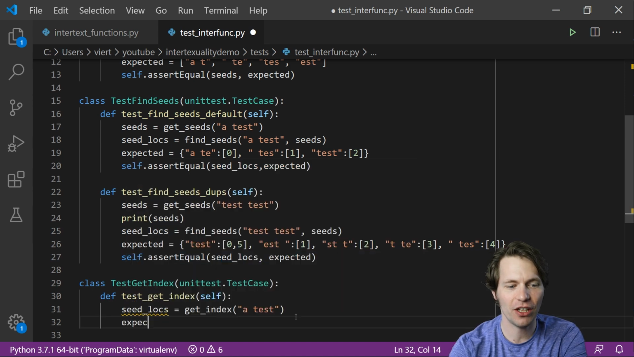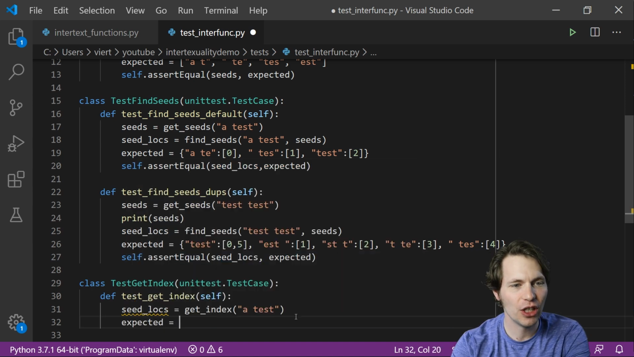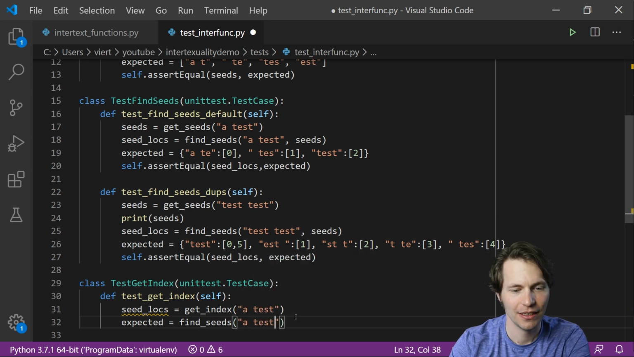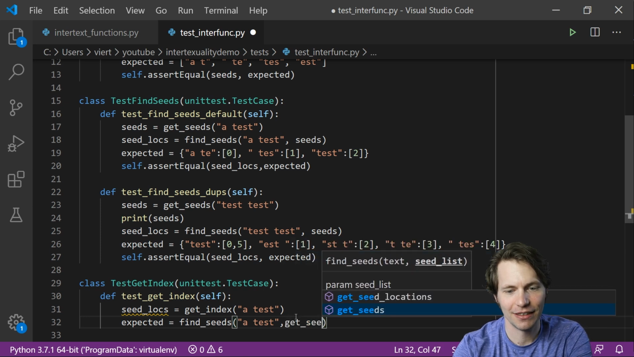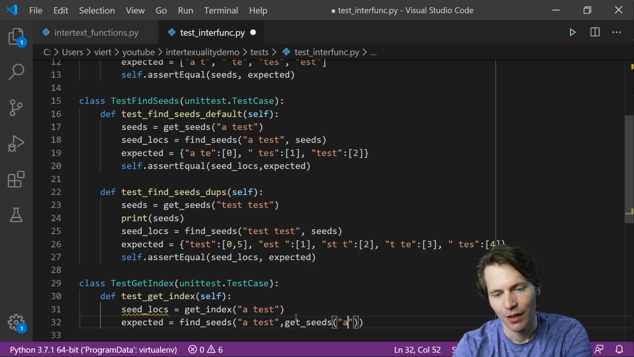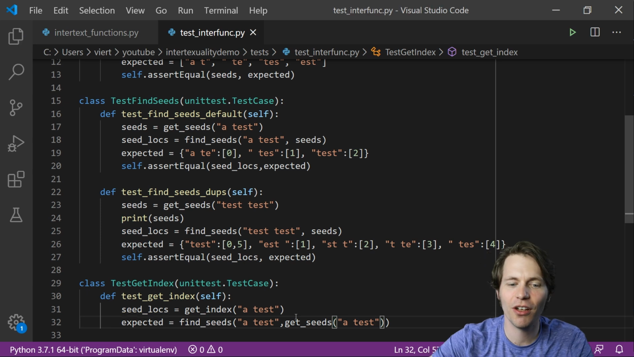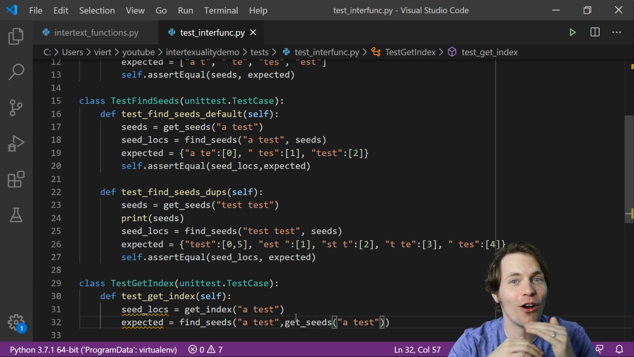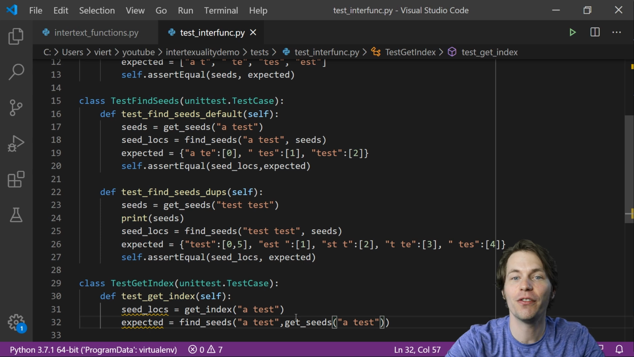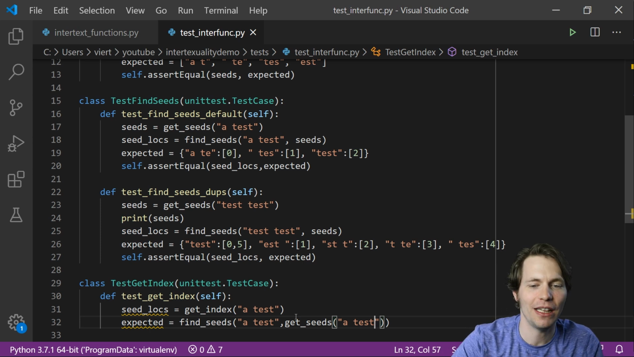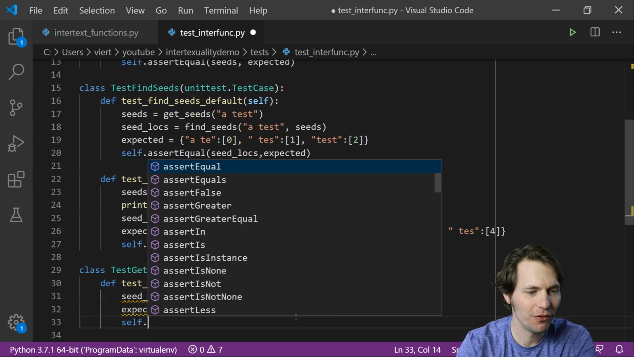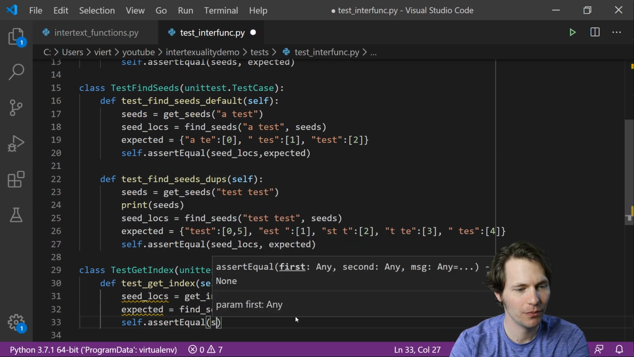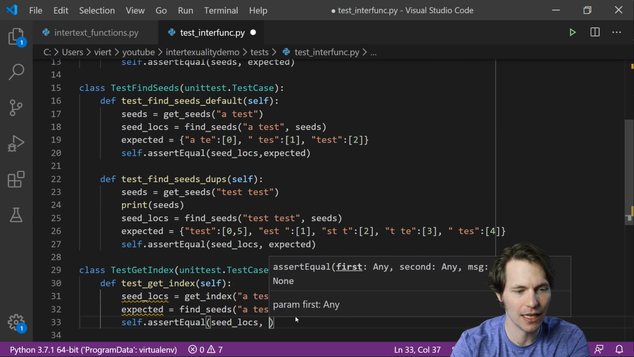So I could say expected is going to equal find seeds, a test, and get seeds, just like this. Now, this is not great practice because now I'm scaffolding on the fact that a lot of these other functions are working properly. I could just write this out, but, you know, why not? Self, I'm going to assert that these equal each other, clocs and expected.